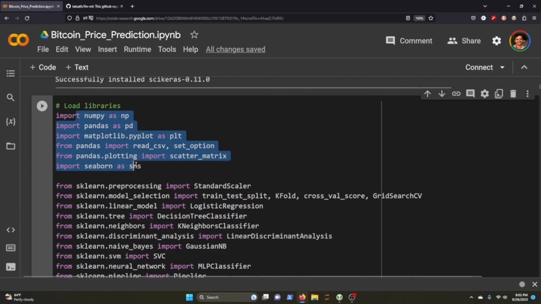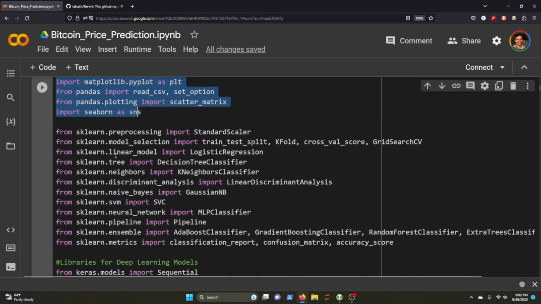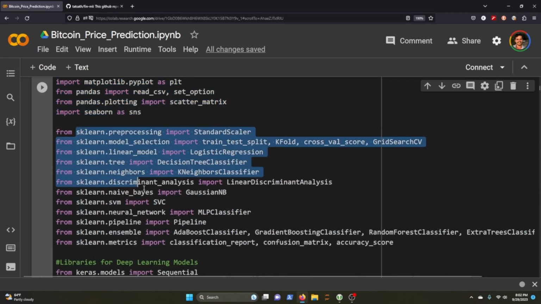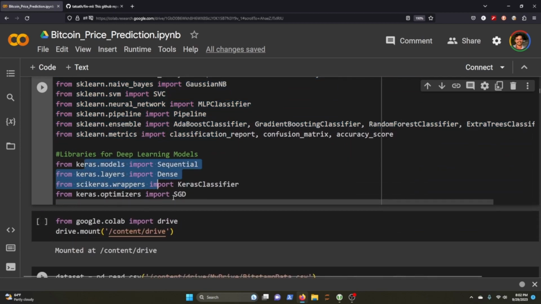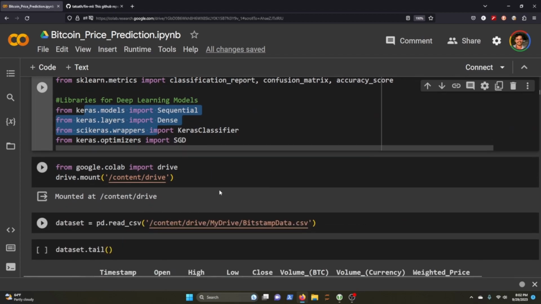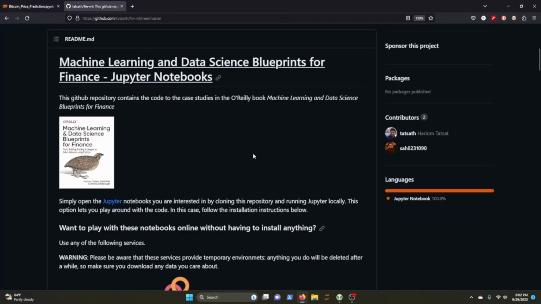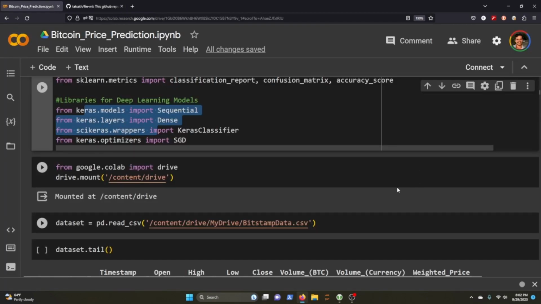You're going to install the regular suspects. You're also going to import almost all of the sklearn modules that I've ever used, and you'll see why a little bit later on. Also get Keras to do some deep learning examples. I mounted my Google Drive because the data that we're using was provided in the GitHub repository.